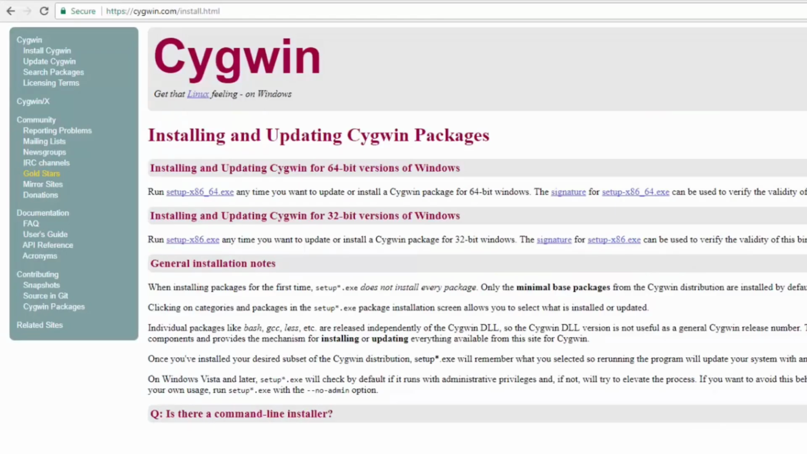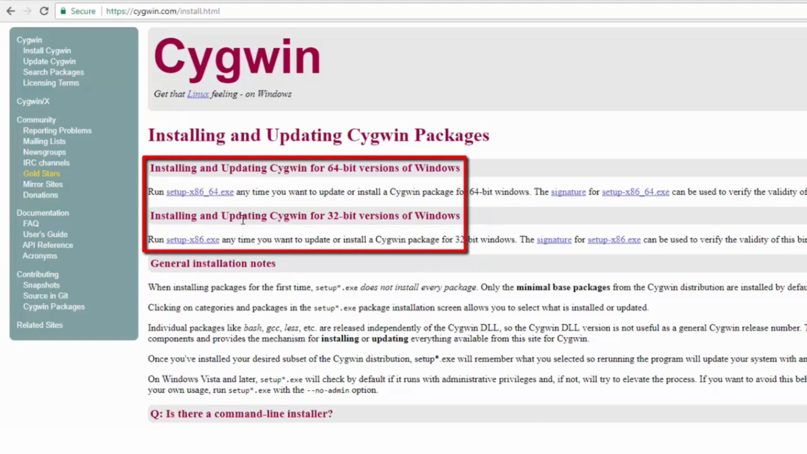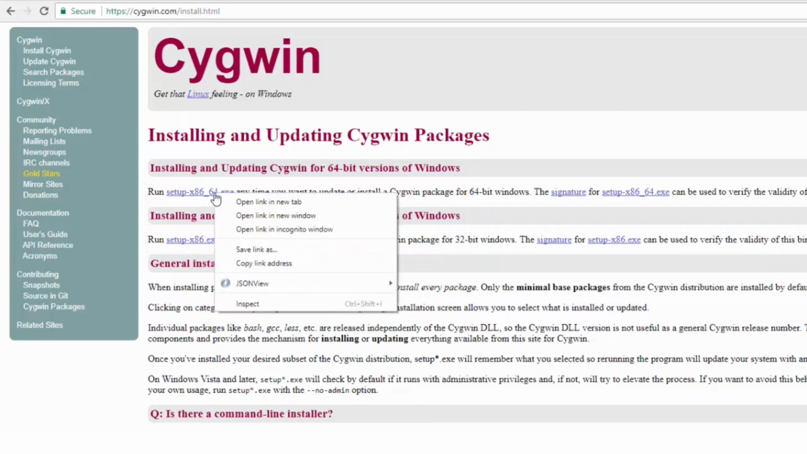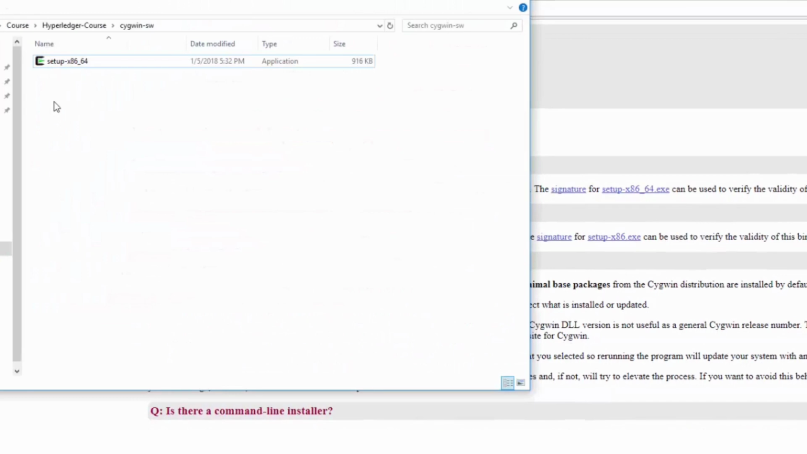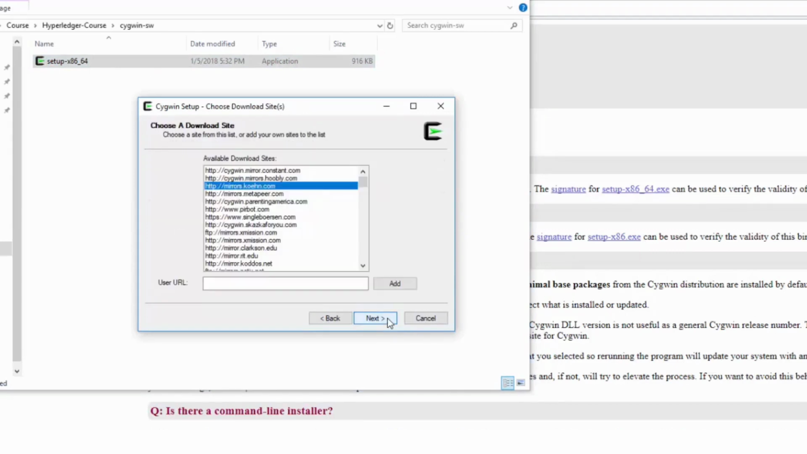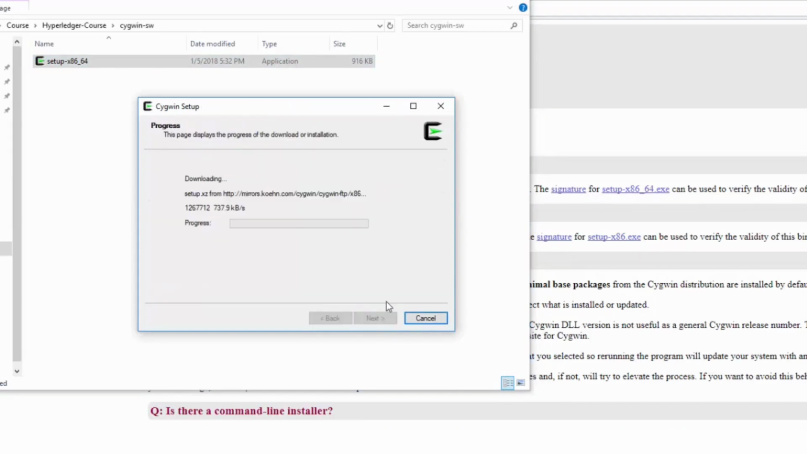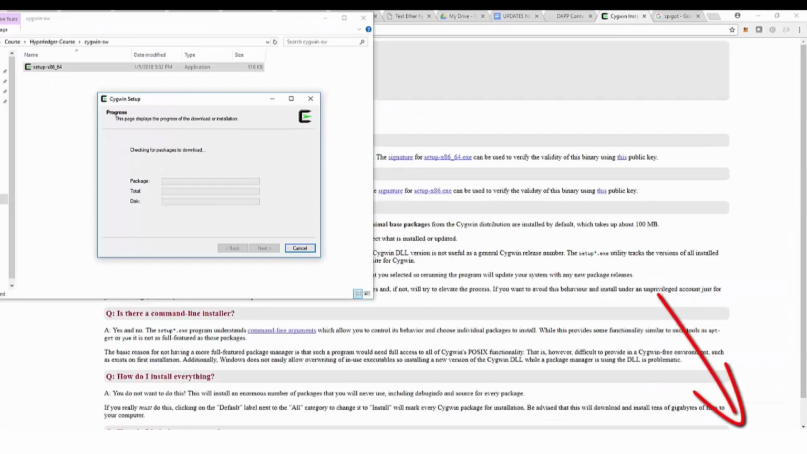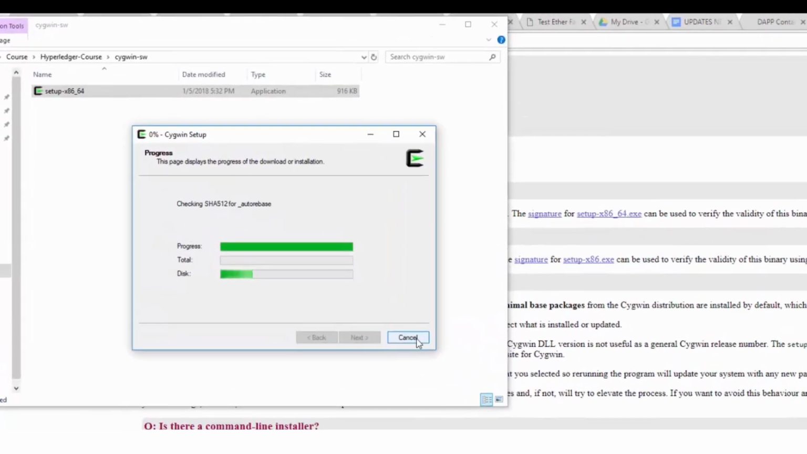Use the link in the resources for this lecture to get to the Cygwin install page. Here you would find the 64-bit version and the 32-bit version. Depending on your OS, select one of these. I'll download the 64-bit for my Windows machine. Once the download is complete, just launch the setup file and follow the instructions. Install from the internet. Yes, Cygwin. Here you can select the download site. Now it may take a couple of minutes to get the package information. Just click on next and the installation will begin. It'll take a couple of minutes to get the installation completed.